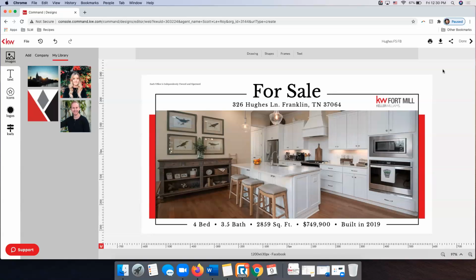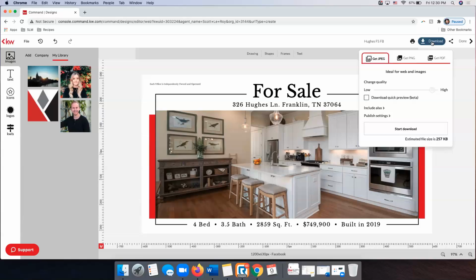And for the social pieces, you can actually go directly into the campaign section of Command, and you can post to your social media directly from there. I'm going to show you how to download this. So all we would need to do is go to this little down arrow and it turns into the download button. And we can click on that and see our different download options.